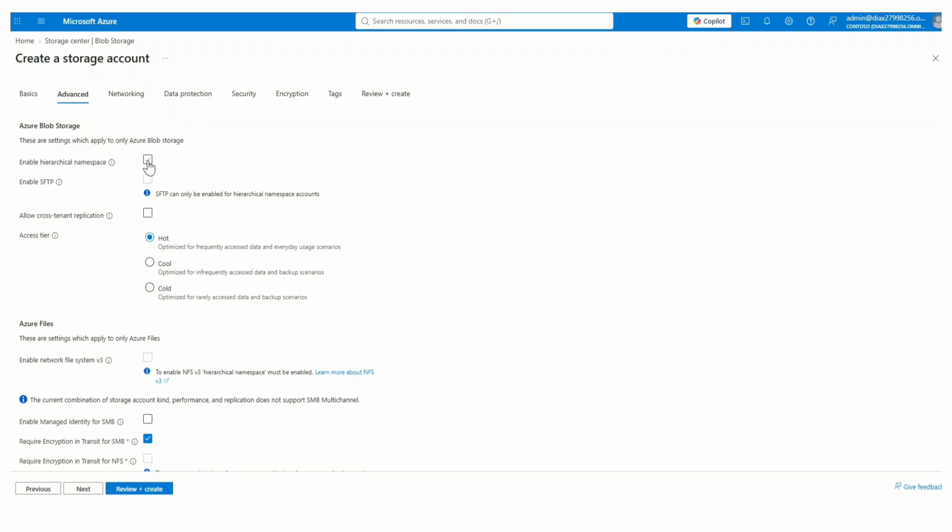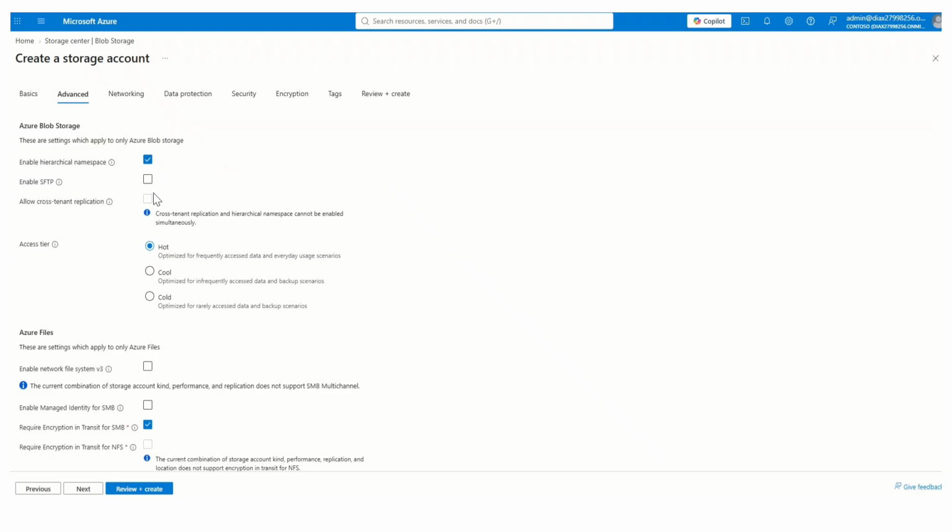So that's what it means. So if you want that, and then you choose that. And then there's all the choices that you need to choose if you want to do that. But for example, here, the allow cross tenant replication, if you want to do that.